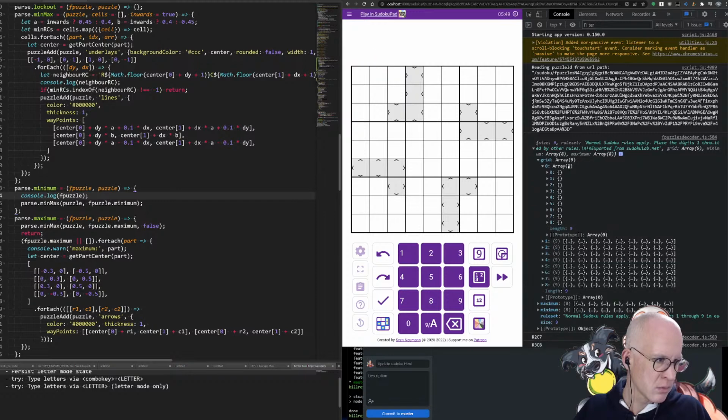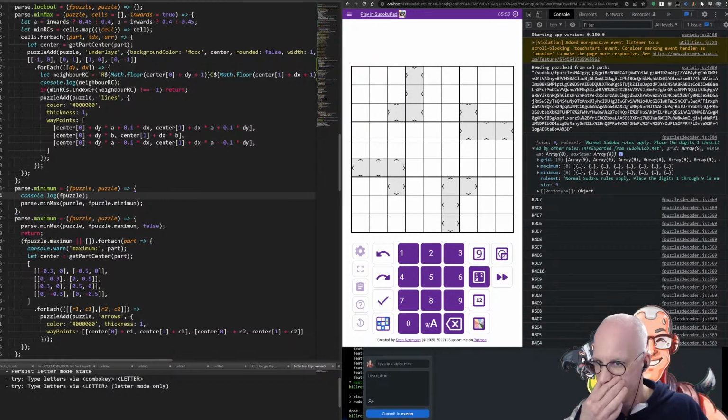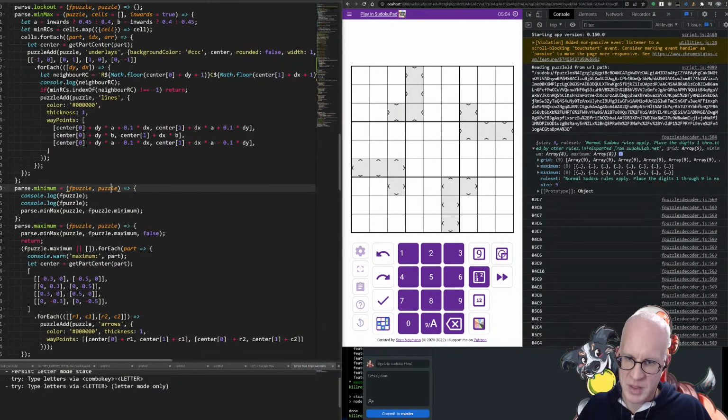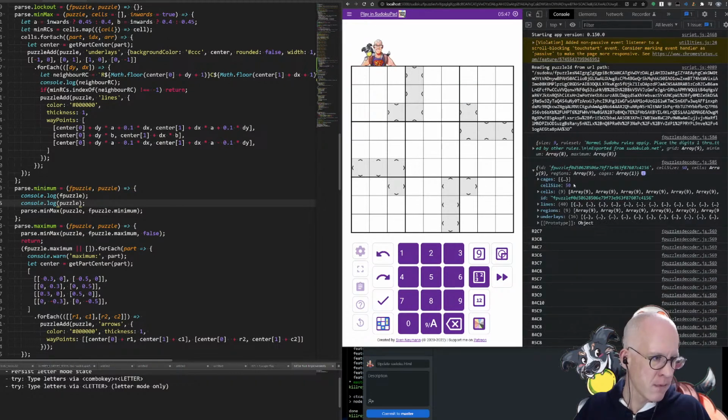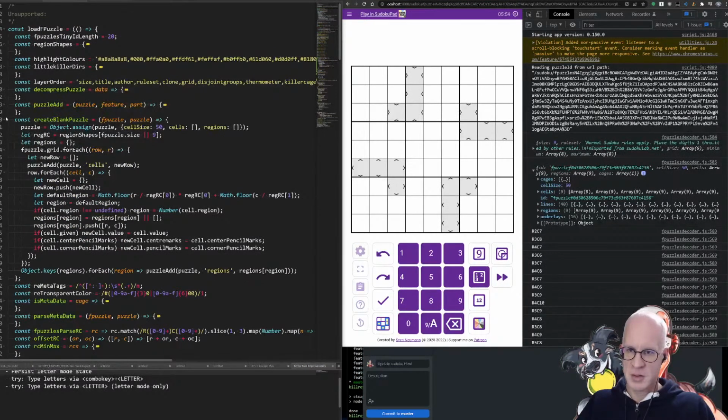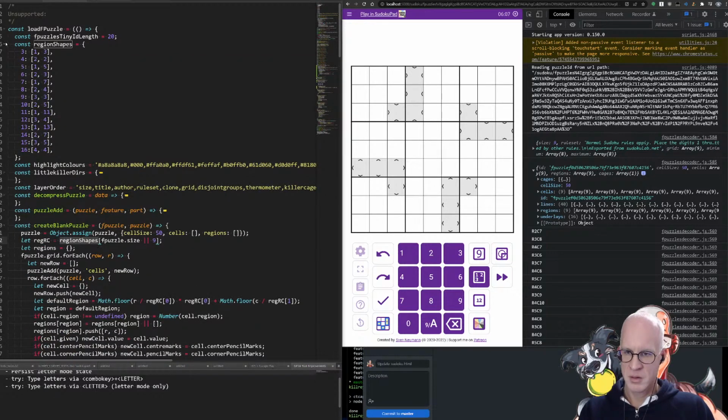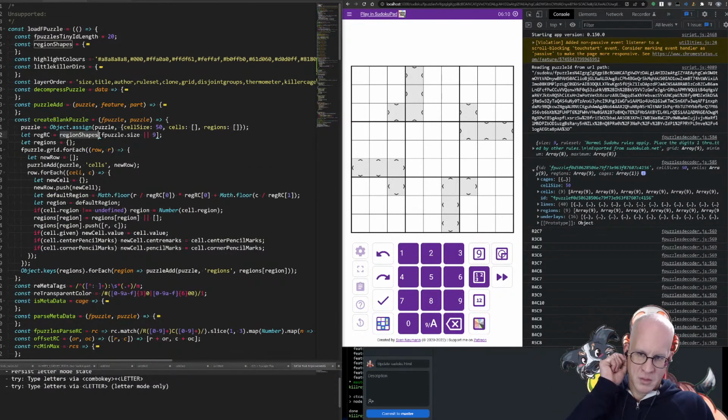Grid size. What about the puzzle? Does that have the grid size embedded in it in an easy to read way? Cell size 50, cells, lines, regions. Nobody bothers about the size of the puzzle. fpuzzle.size. fpuzzle.size. Region shapes. fpuzzle.size. Oh dear.